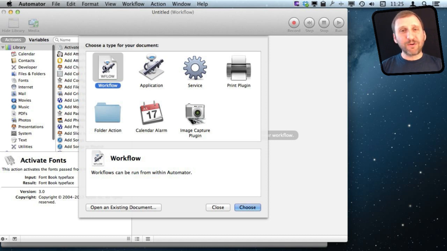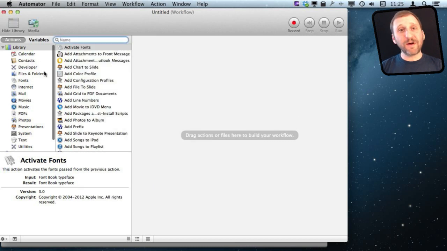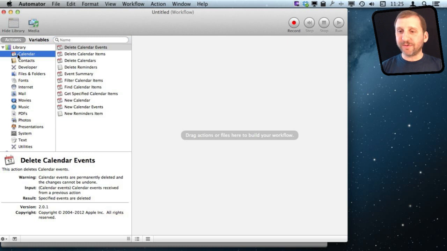In Automator, we're going to create a workflow here, but you can create an application as well. And we're going to access some of the calendar functions in here. So for instance, go into Calendar. We can see them all here under the Calendar subheading in the library. Let's do Find Calendar Items here, and we're going to drag that into the workflow.